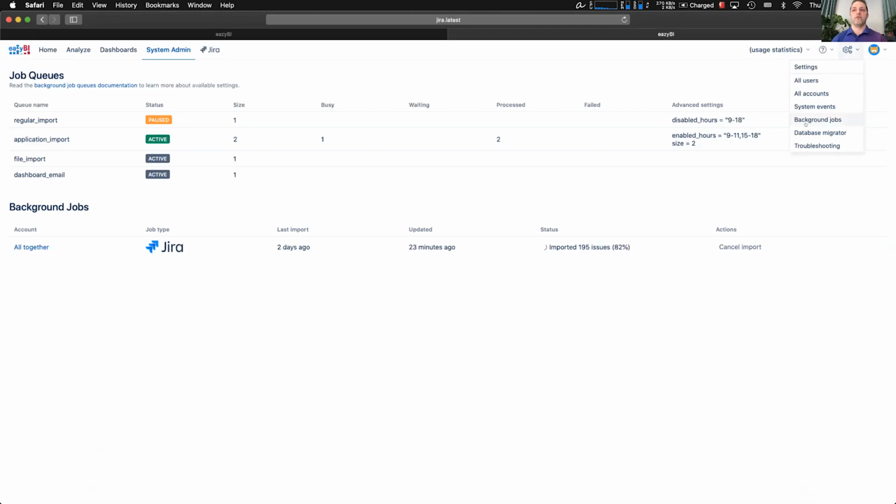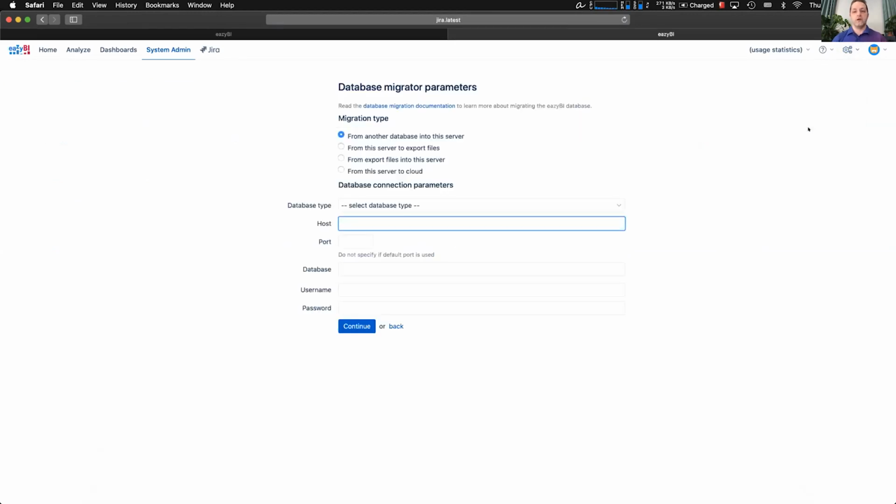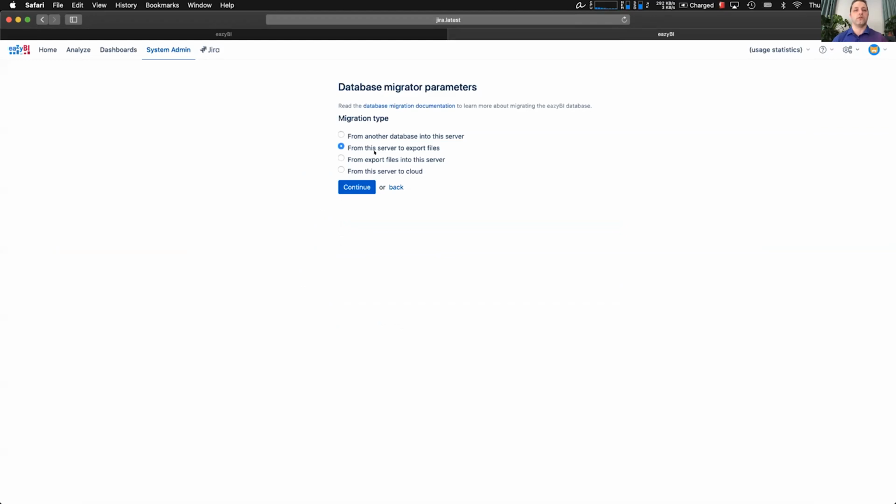The next screen is the database migrator. Raimons already mentioned some changes here. There could be cases when you want to migrate from one eazyBI instance to another. Previously we supported migration from one server to another. But recently we added additional options for cases when the old server isn't accessible from the new one. So you can export from this server to a file and then import it in the new one.